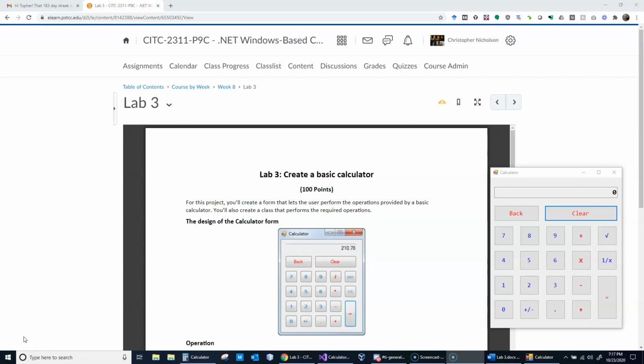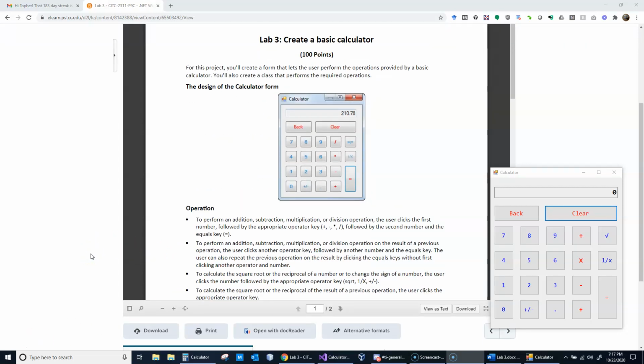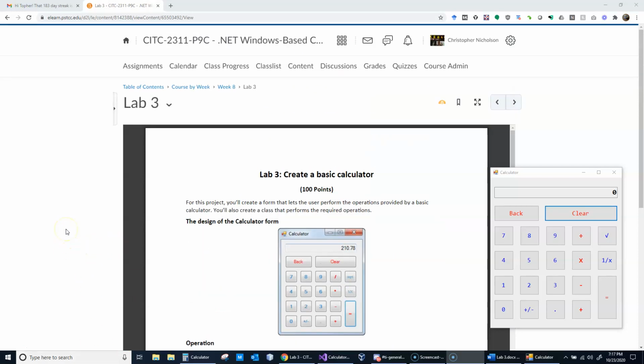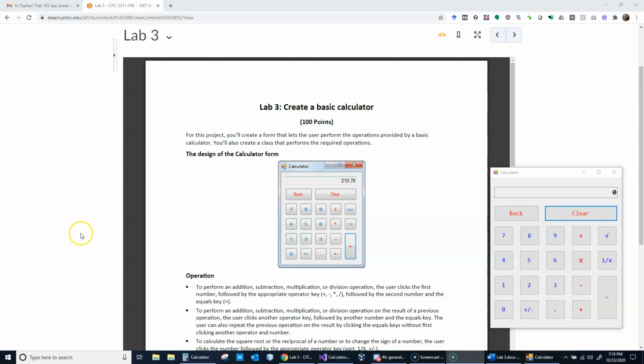Chapter 13 will be coming soon, with notes on that. But I just want to give some hints on the lab itself, so that's what we're going to do. Here's the description of the lab.